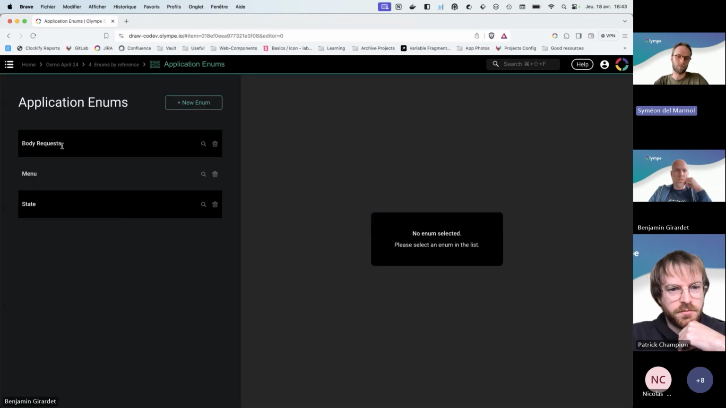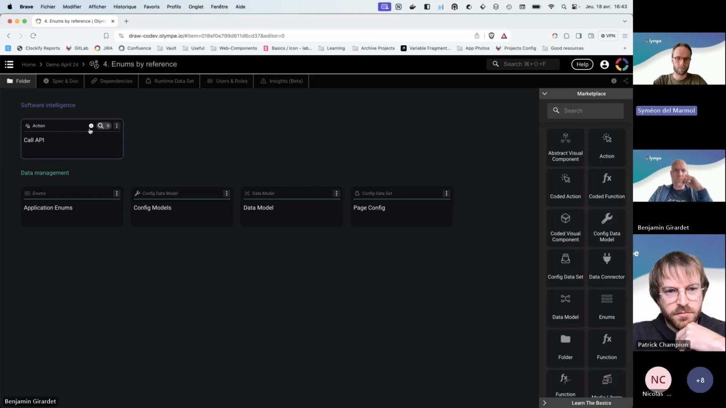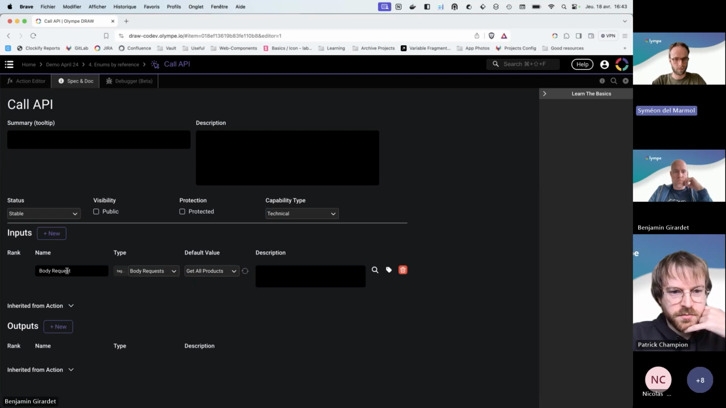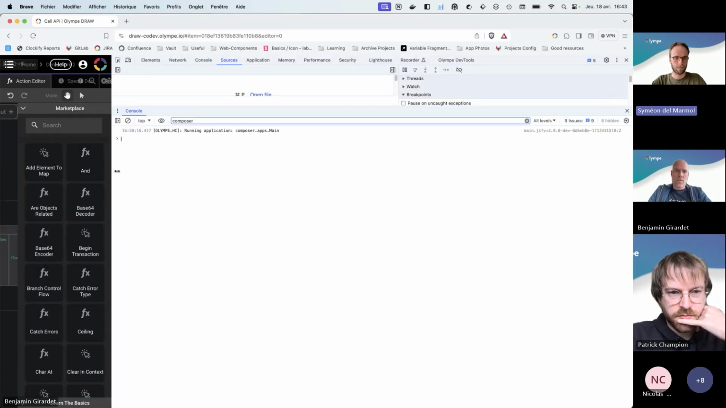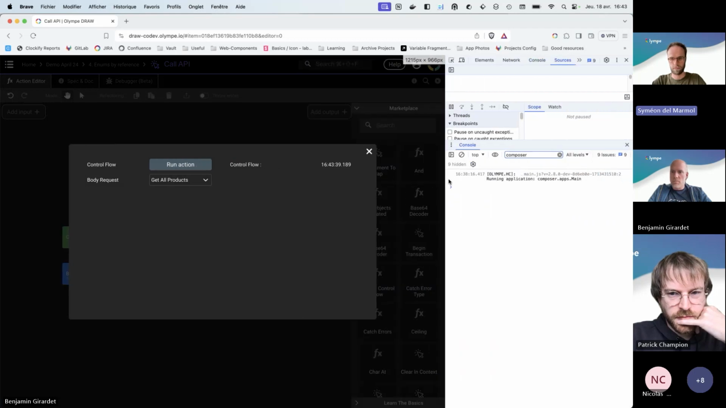For the enums, for example, here I have an enum for body request. Let's imagine that you have different API calls and you want to store all the bodies that are needed for doing those API calls. Here I have a filter for getting all products, and here to get the drafts with some different filters. And imagine that you are using this brick here with maybe a body request, even a default value here, which comes from the enum. If I play that here, if I try this action, we should see.